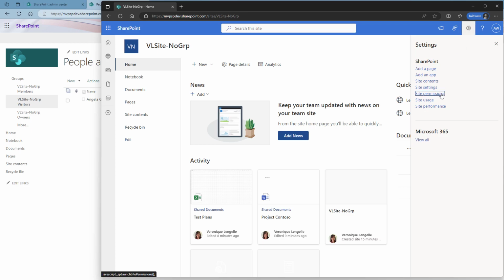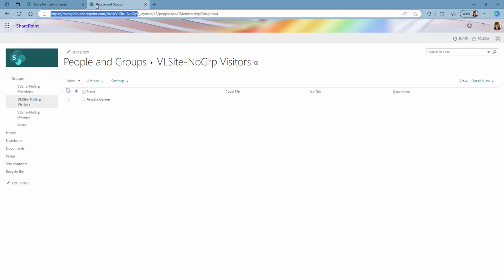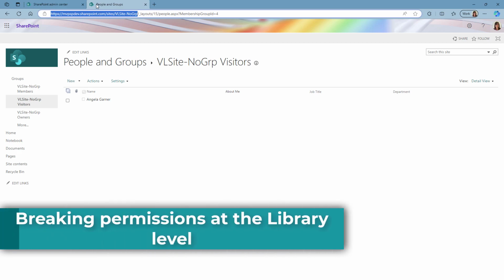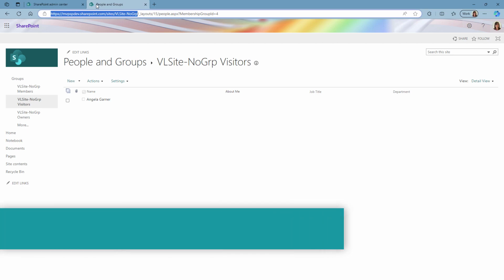If I click on site permissions, I can see the site owners, site members, and the site visitors, but there's nothing else I can do in here because I'm a site member. I have edit permissions. Let's go back to my account where I'm a site owner, so I have full control over the site. And let's start messing a bit with the permissions.